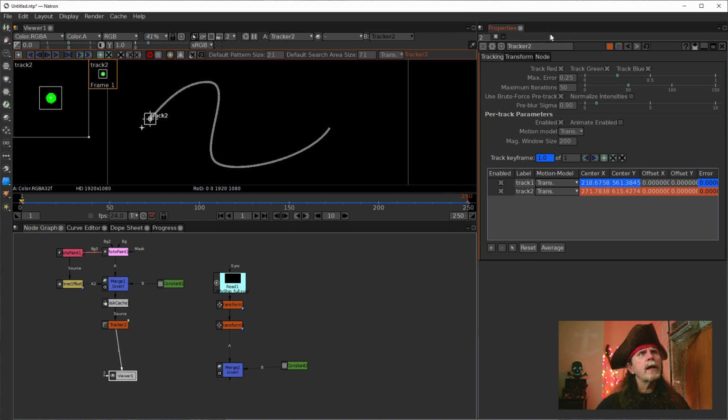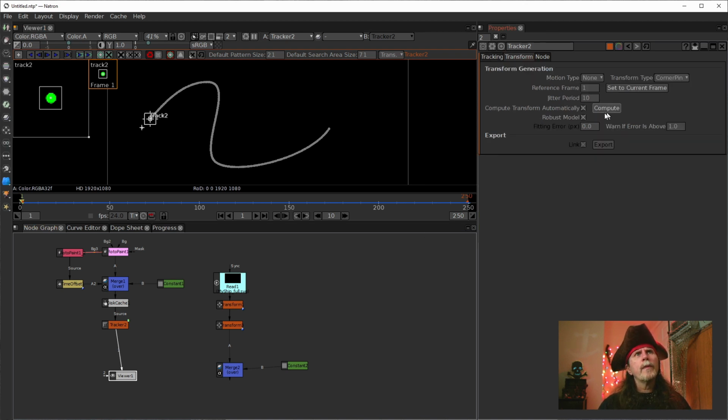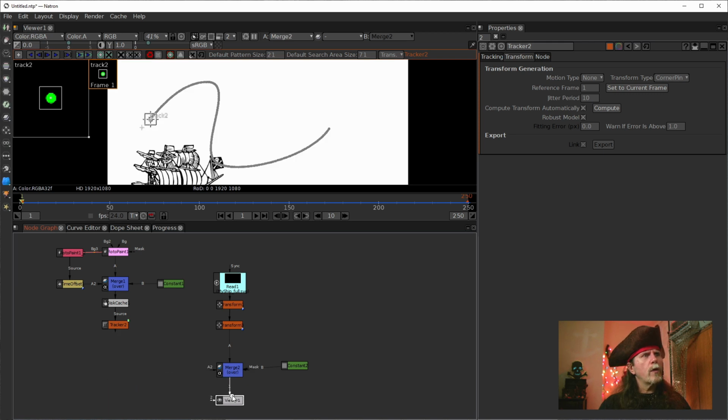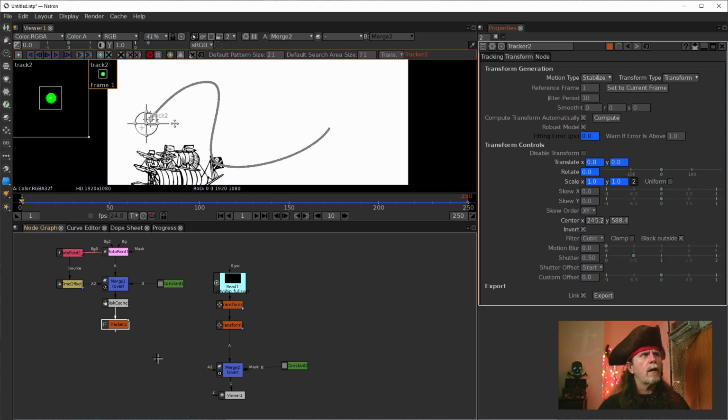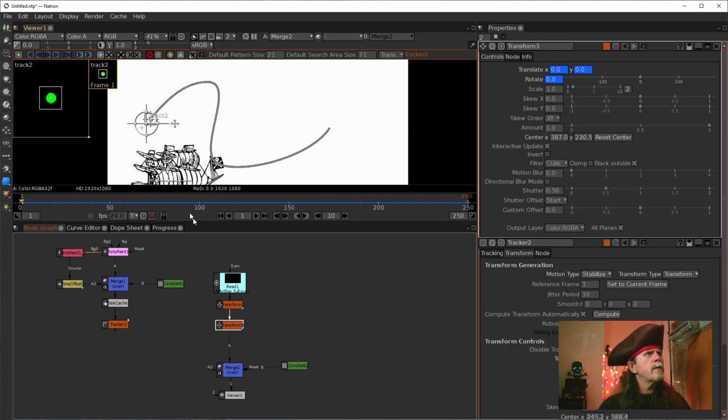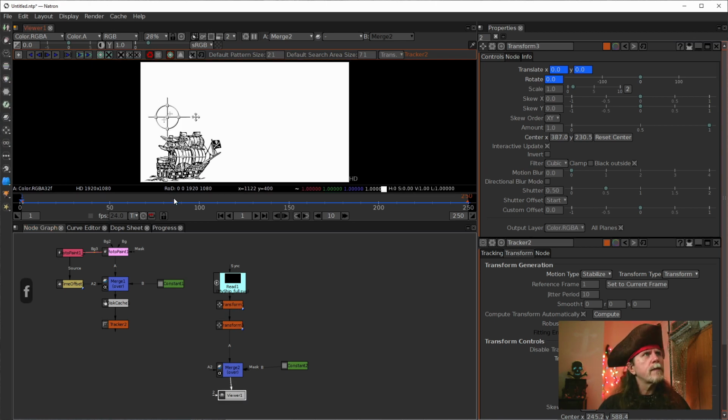They should be working. We'll go over to our transform. Now, oh yes, we want to go back over here and, again, tell our tracker that we want it to be a transform. We want it to be stabilized. It calculates out our information. We go over to our transform. Interesting. Oh, yes. Let's fit this.